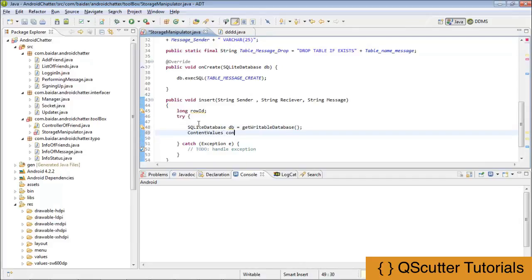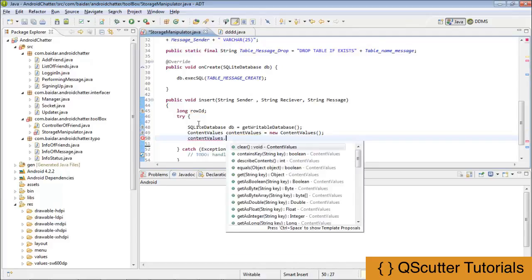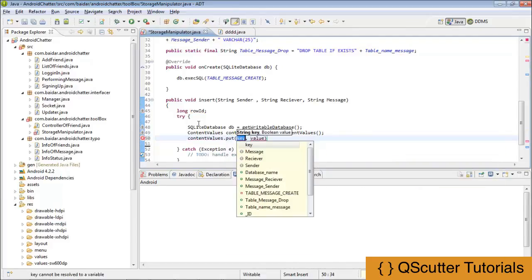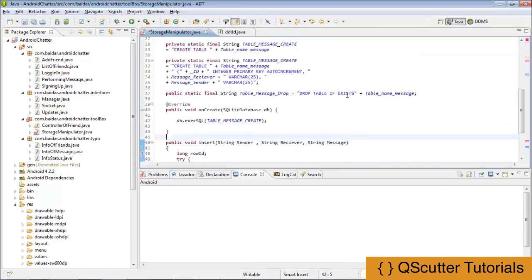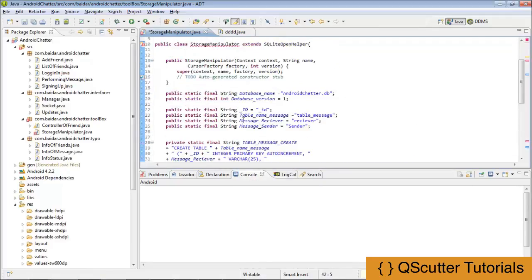Now I'm going to use ContentValues, values is equal to new ContentValues. ContentValues allows us to insert and put something into the database, as well as manipulate the data and elements of the database in SQLite. So I'm going to place it and save it. Now I'm going to put the message and receiver queries inside the ContentValues. So ContentValues.put, and the string key would be, I'm going to scroll up, and here we have message receiver plus message sender.